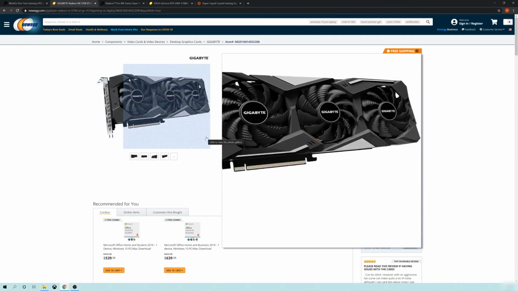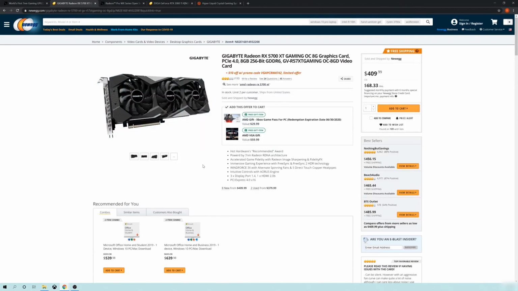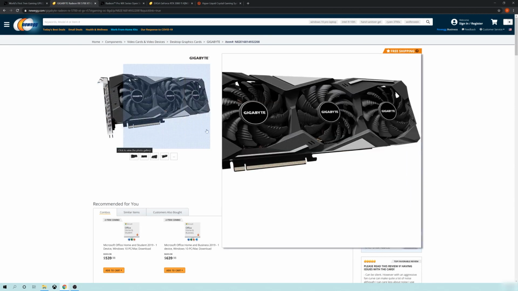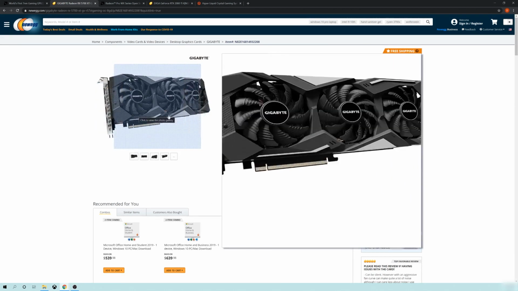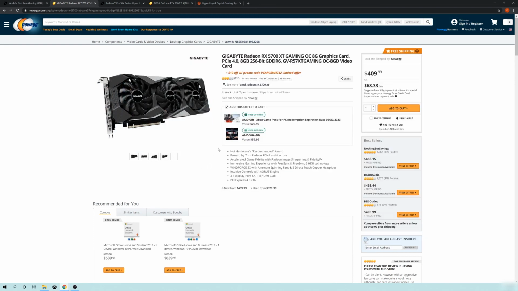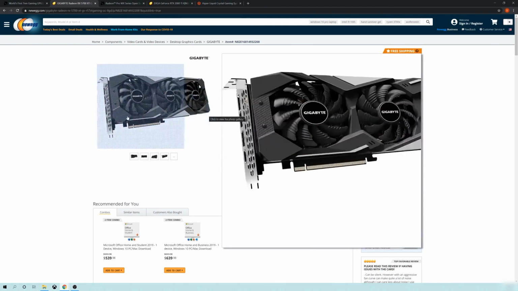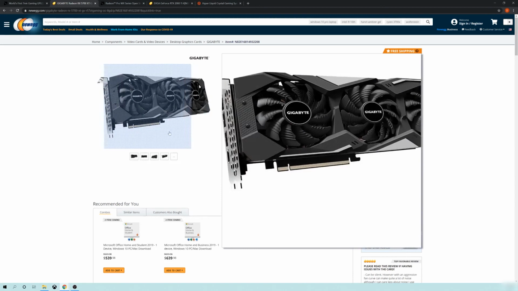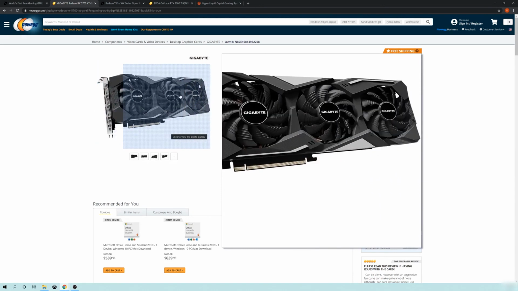Now, for most of you watching this, you're going to be brand new to this. So most of you won't have that much of an option on what type of fan or cooling system is going to be on your GPU. But most likely, this is what you're going to get. You're going to get some form of cooling system that looks like this.